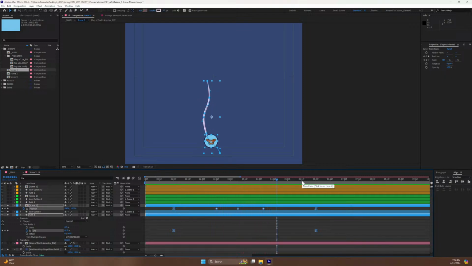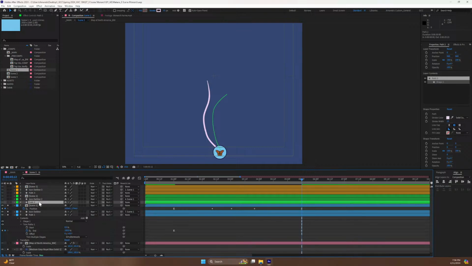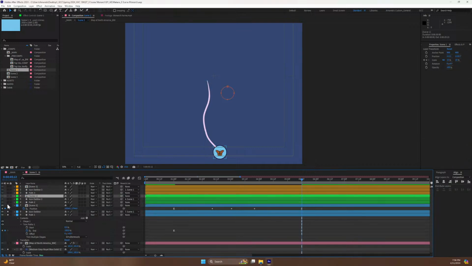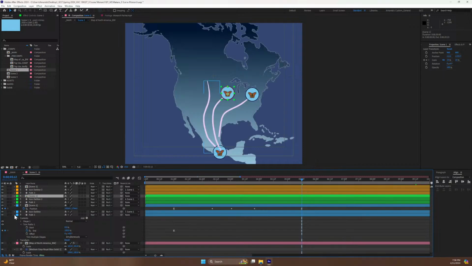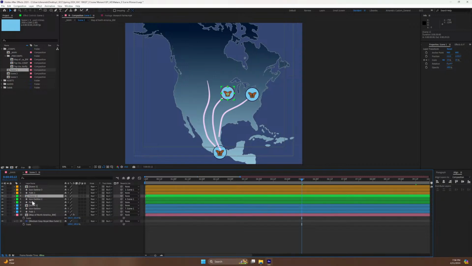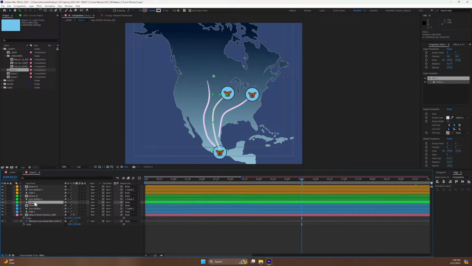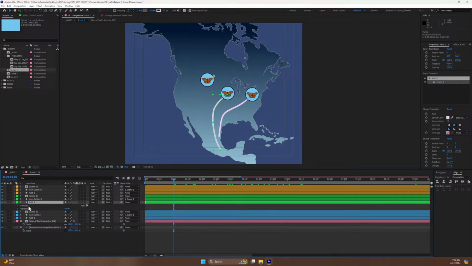So maybe that's a little too slow. Maybe we bring it to 5.5 seconds there. That'll work. And then we're going to do the same thing to these other ones, right? So let's solo those layers so we can see everything. And let's take the path from path 2.